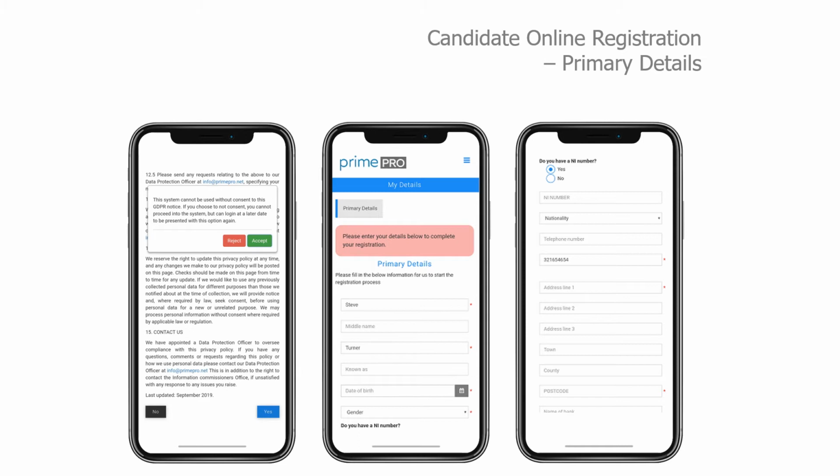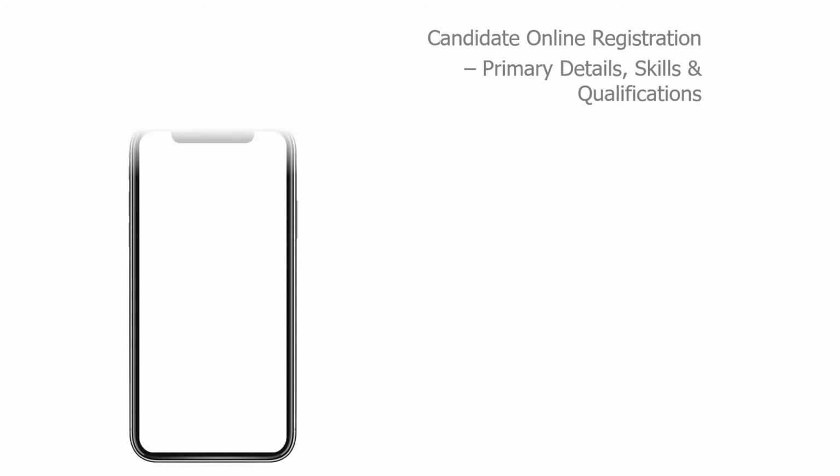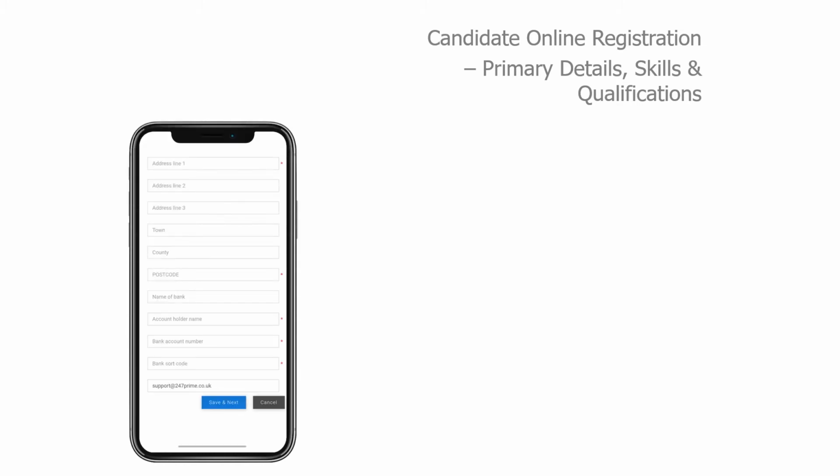If the candidate doesn't have an NI number, if they were to select no, then the NI number box disappears. Then your recruiter could chase them at a later stage for their NI number, if for a genuine reason they don't have one. So after completing their primary details, they click Save and Next here.